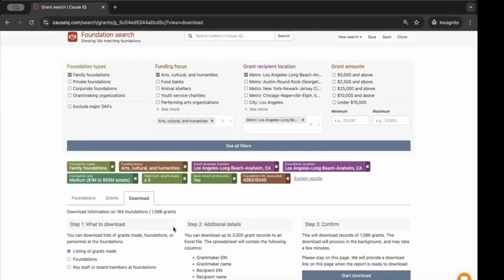Conducting in-depth research into foundations' grant making is a really important step in the prospect research process. You need to make sure that the foundations you're taking the time to reach out to are a good potential fit for your nonprofit. So for example, you want to know what kinds of nonprofits do they tend to support? What size are the grants that they make? What kinds of programs do they tend to fund? Where are their grantees located? Making sure that these things align with your nonprofit is key.